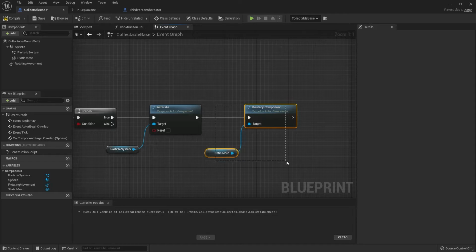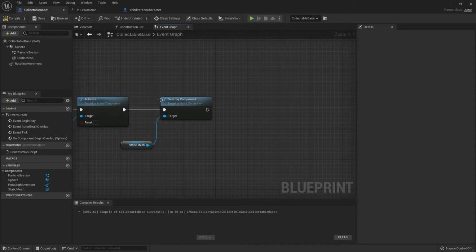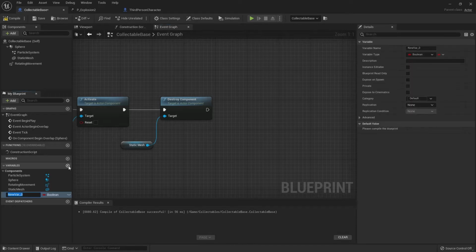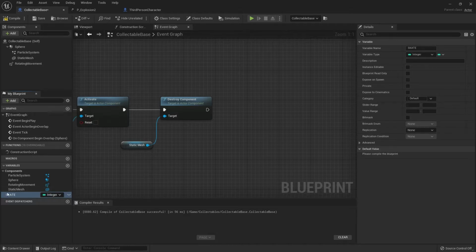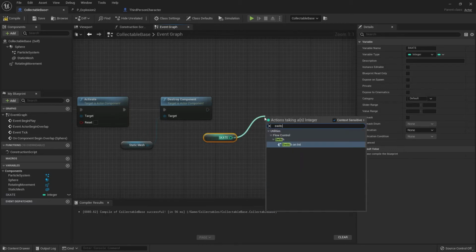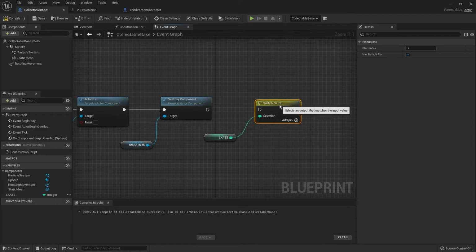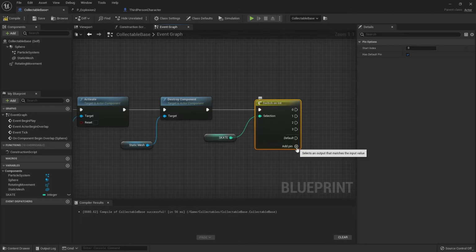And now we're going to need to add a variable because we need to tell it which letter it is. And I'm going to use an integer. So let's add an integer called skate. And so S will be 0, K will be 1. It's just going to be an identifier. Because we're going to go Switch on Int. We're going to need 5 pins. And since integers start on 0, it's going to go up to 4.